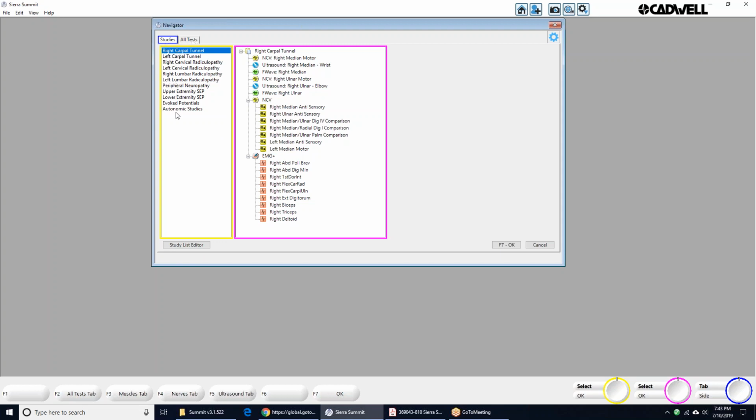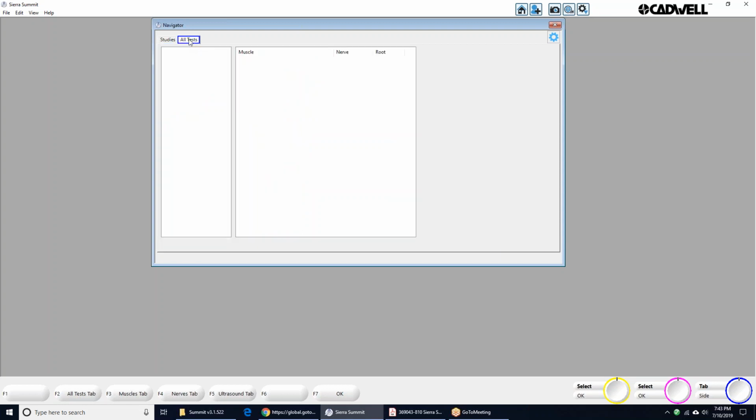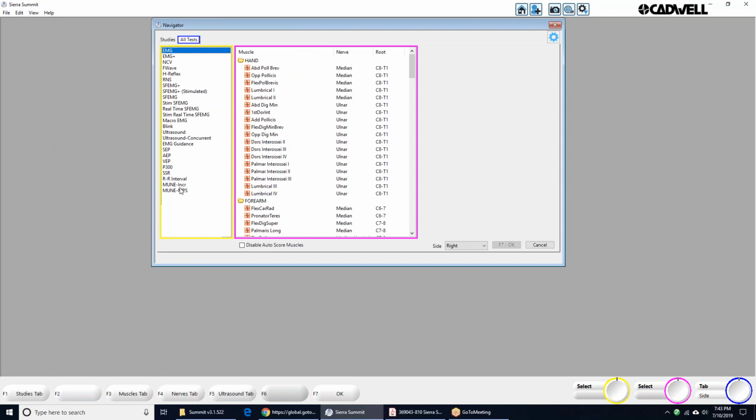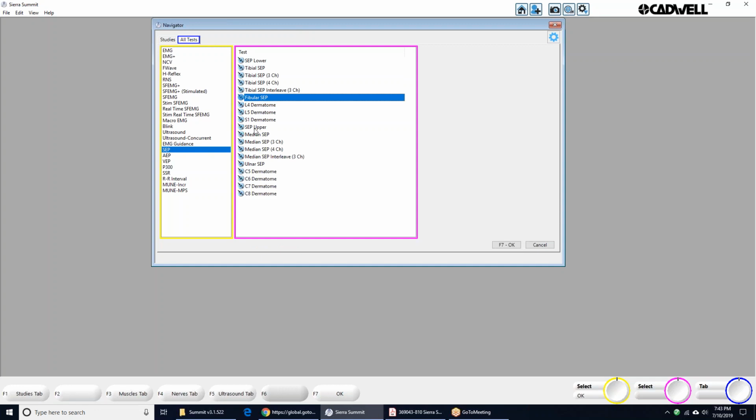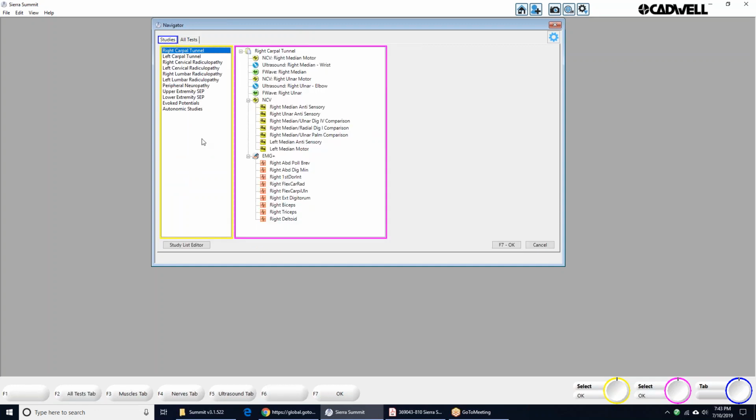So the Studies tab, you'll see all the studies that are set up. When you click a study, you'll see what's in the study. You can double-click on the study or double-click on a specific test in the study to start in that test. All Tests gives you a list of all the tests that are in the system. You can click on any of these tests, for example, Blink, and you'll see the Blink tests. SCPs, you'll see the SCP tests, and then you can pick the test you want. You can also edit your studies right from here when you're in the Studies tab.